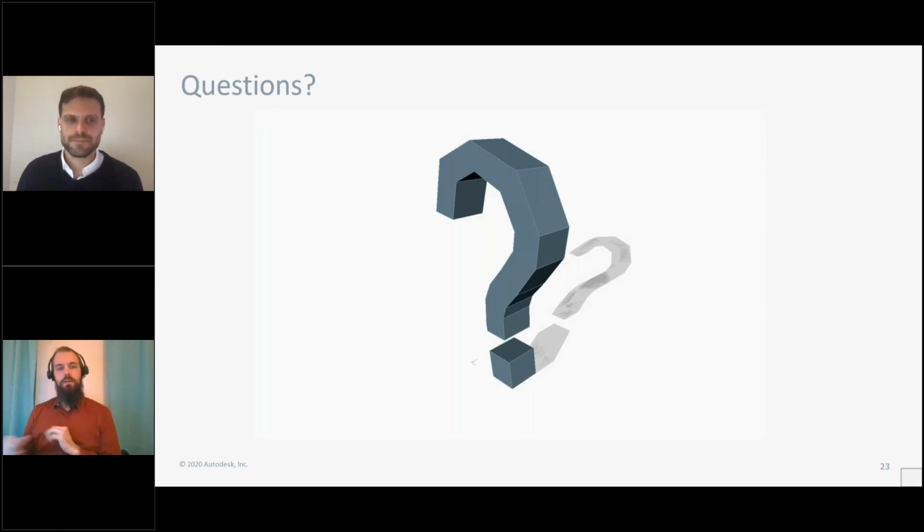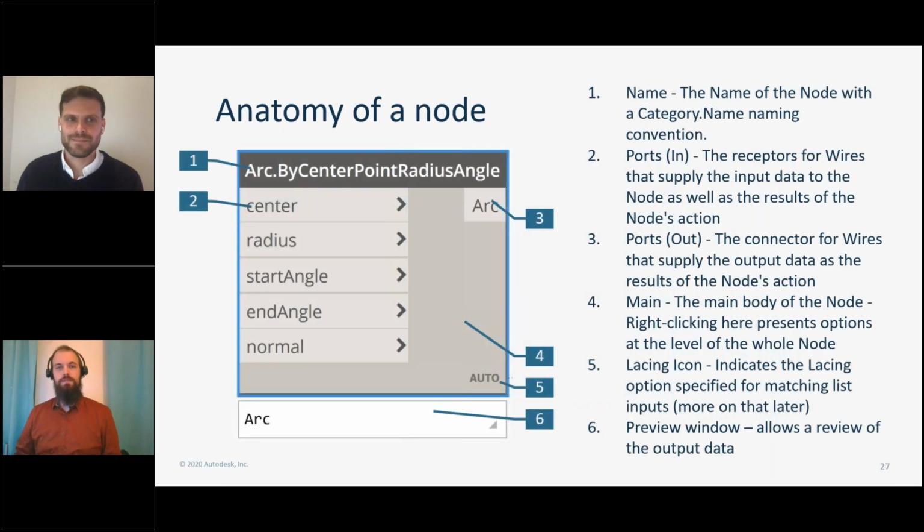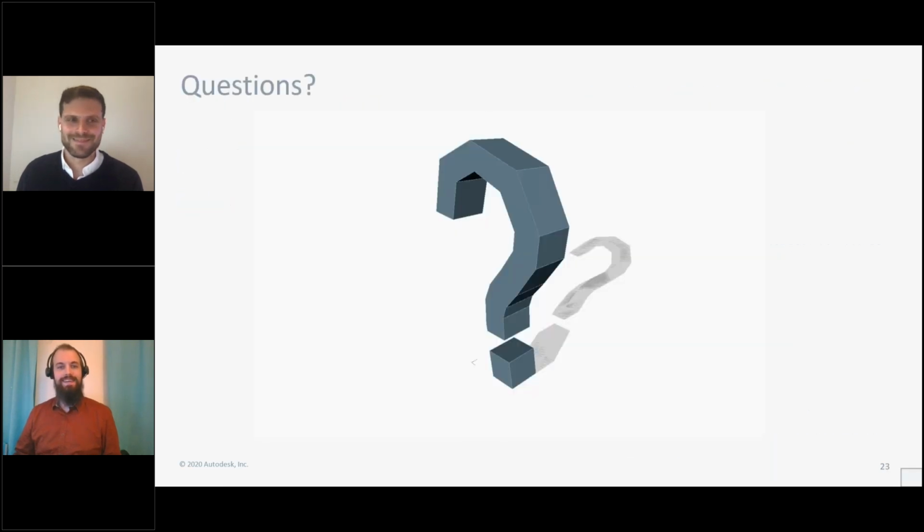All right, we are into the question state. Whoop, I did not mean to skip through all those nodes. Sorry about the slides, guys. I guess we'll start grabbing questions from the Q&A. Let me make this nice and big so I can actually read it.